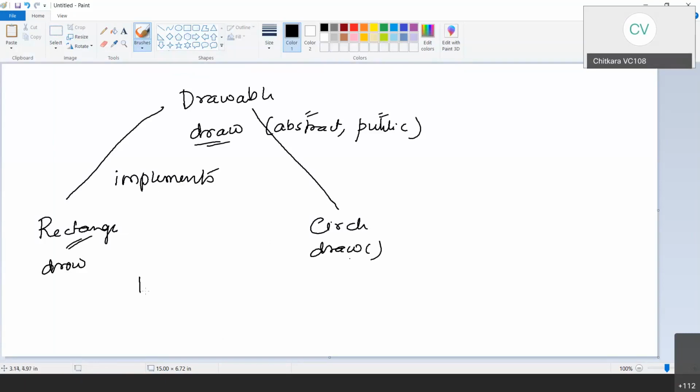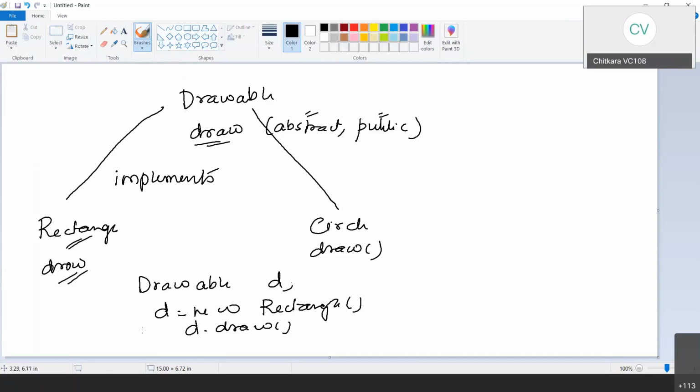Now I can declare a reference of type drawable. Let's call it D. And then I can say D is equal to new rectangle. So when I say D is equal to new rectangle, and then make a call to draw, which function should be called? Draw of rectangle. Now this D is pointing to new circle, and then I'm saying D dot draw. So which particular function should be called? The draw of the circle. Clear? So same thing I did in the code window.